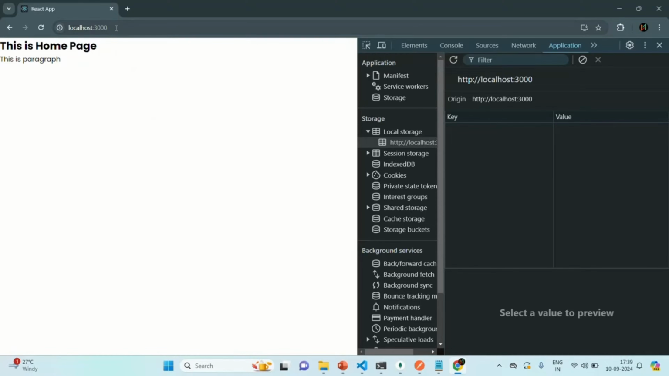That means there is no logged in user. So if there is no logged in user, then the user should not be able to access the root URL, the home page. But currently, if I press enter, even if I'm not logged in, I'm able to access the home page. So we want to protect this home route from unauthorized users. Let's see how we can do that.